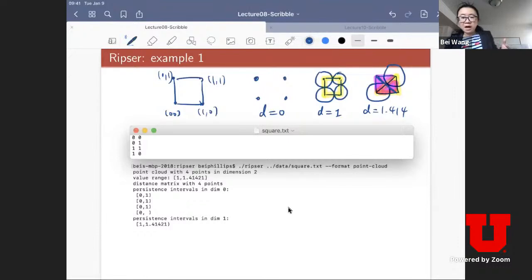But the thing is, there's a tunnel that showed up at diameter 1, but at diameter 1.414, because all the triangles come in, and if you think about it, the balls cover the whole space, so that tunnel disappears. That's why you get this feature right here. Does that make sense?